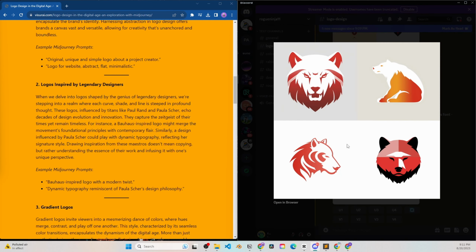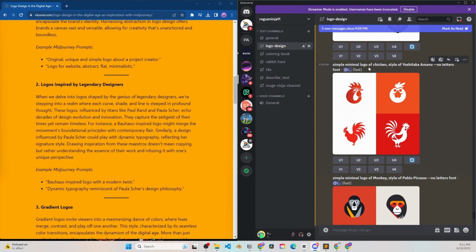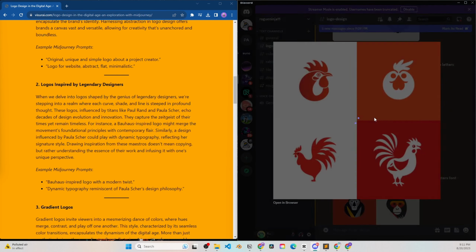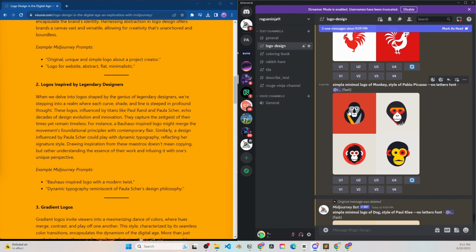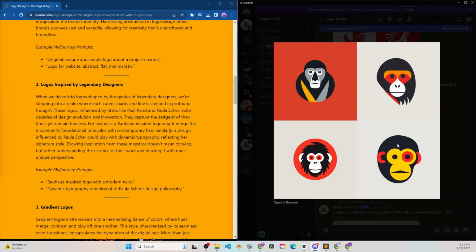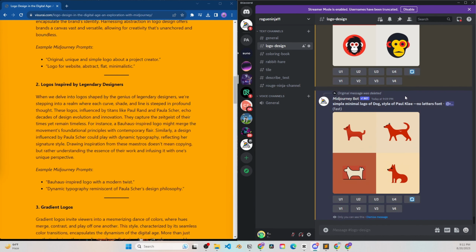So this looks good. Similarly, we can say something like cinema logo design in the style of Yoshitaka Amano, something like this. And then we have a simple minimalistic design of a monkey in the style of Pablo Picasso. This is more in the style of Pablo Picasso. So yeah, we can experiment with more designs with more artists.